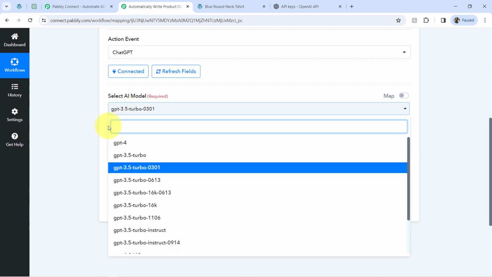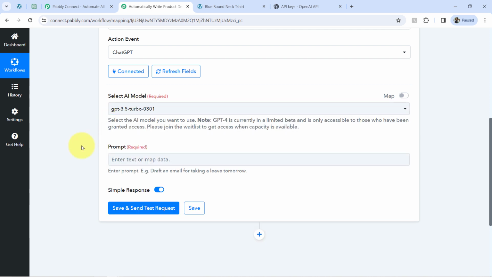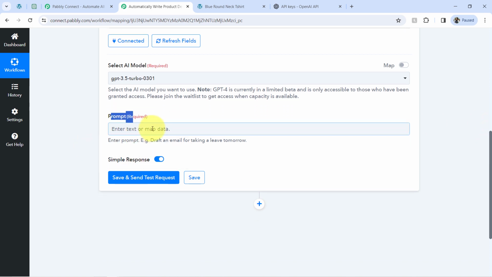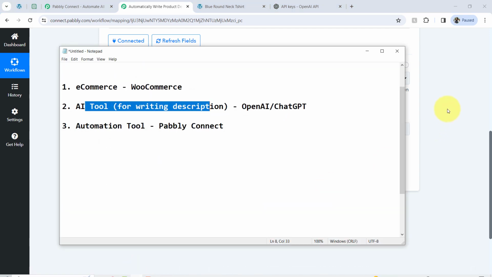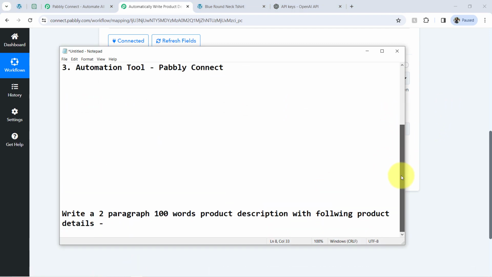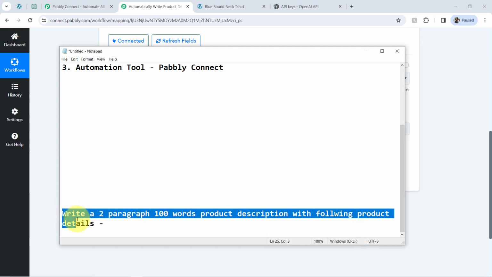If you have a paid account, you can also go with this GPT-4. And now it is asking for the prompt, basically the instruction which you will have to provide to OpenAI. So what instruction I'm going to add here, I have already prepared, that is, write a 2-paragraph 100 words product description with the following product details.